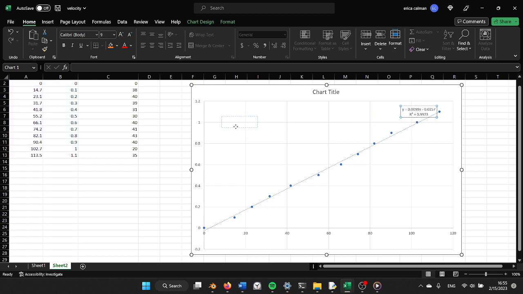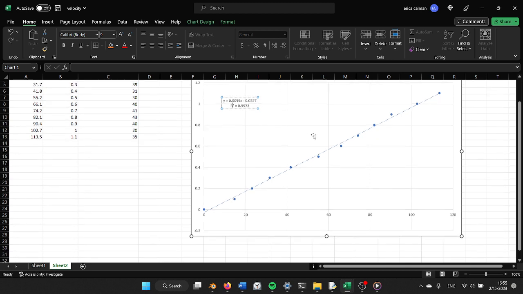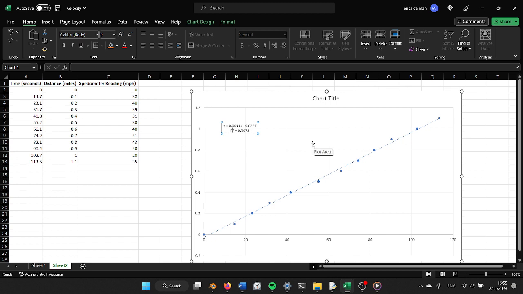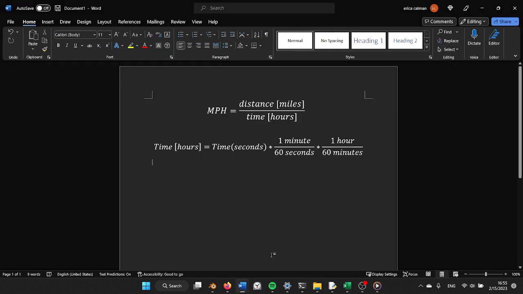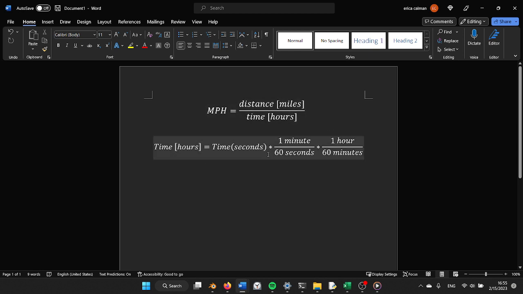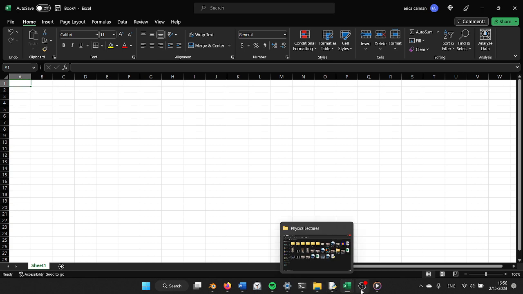But you'll see the values are kind of useless, right? What is that? 0.009x, right? So 0.009 would be our speed, because it's a pretty simple equation where speed in miles per hour is distance in miles over time in hours. But our time isn't being measured in hours, it's being measured in seconds, so we need to divide our time by 60 twice, so 60 times 60 is 3600. So let's do that real quick.